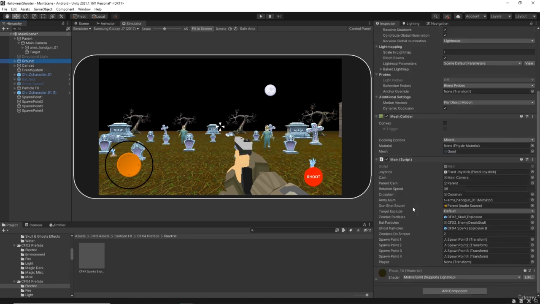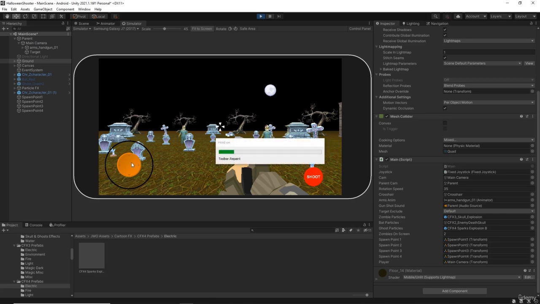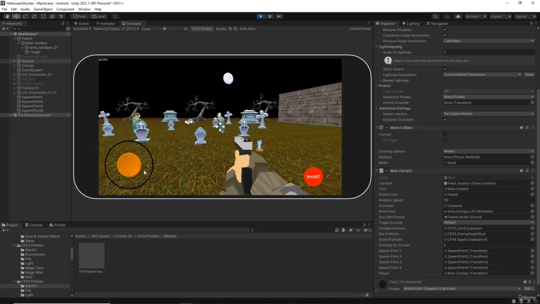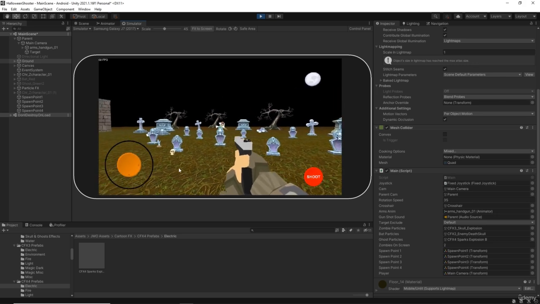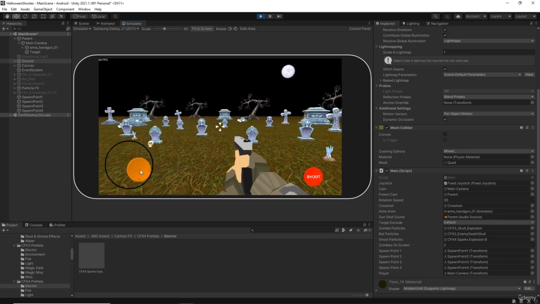So on our ground, just check for any missing. Yep, I've got one there, player. I'll use main camera, that's fine, into the player slot. So let's just check this now. So I'll try it in this character. So it goes down. Oh, he appeared in the back there, something happened. Oh, he's there as well.